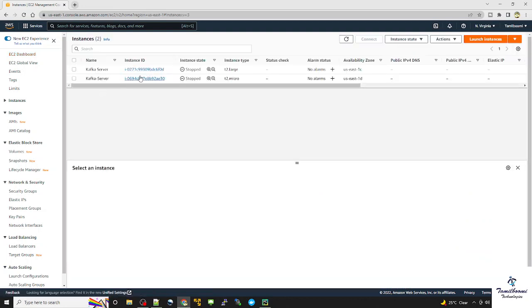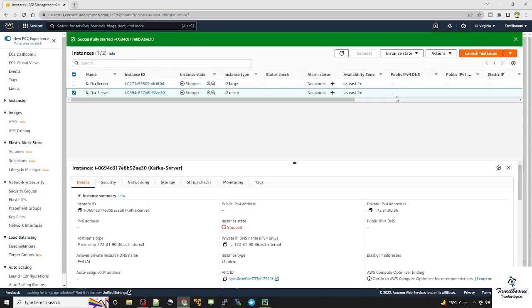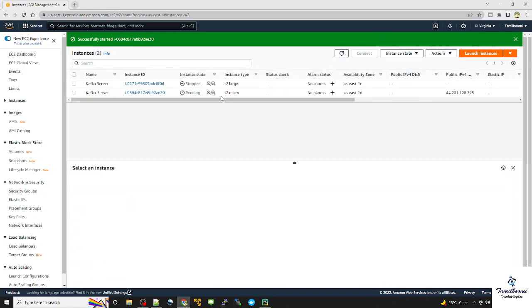The Kafka server is there. One is large, one is micro. I just wanted to show you how we can do this in a micro instance itself, so that it will be easy for you. It comes with the free quota, so you can easily do that. Then instance action, instance state, start instance. So I'm just starting this instance, and after some time, if I refresh, the instance will be live.